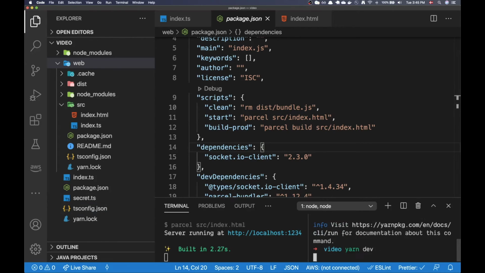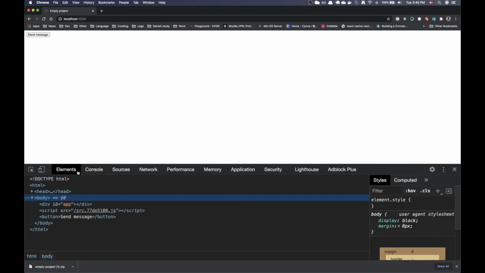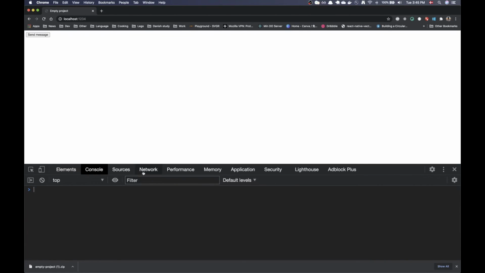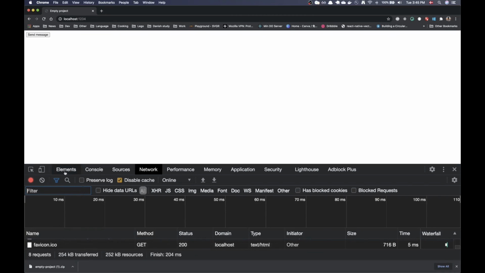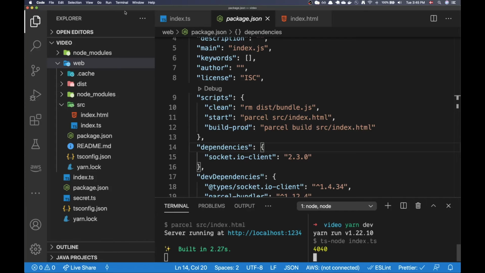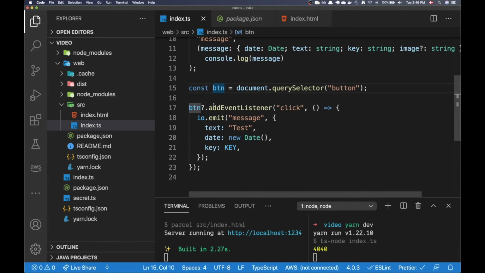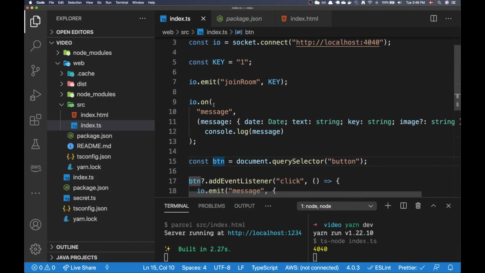Oh, it's gonna be yarn dev. Actually, I'll call yarn dev. So this might crash since we didn't actually test any of it, but it seems like we got 4040 here and no errors. So let's jump back to Chrome. Let's try to refresh here. It does look like it's erroring out, so it seems like we have a connection. And then now if I call send message here, not too much is happening. Yeah, let's see.